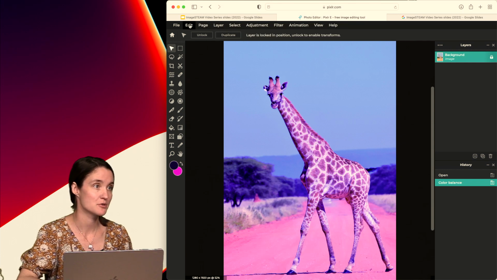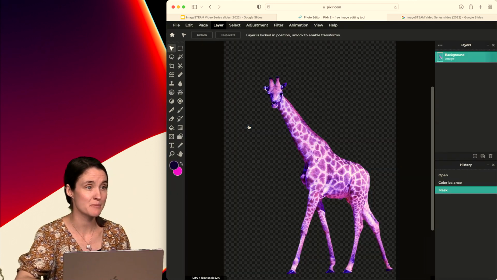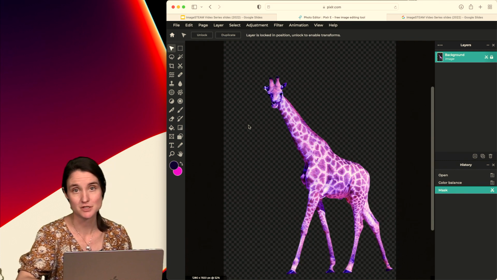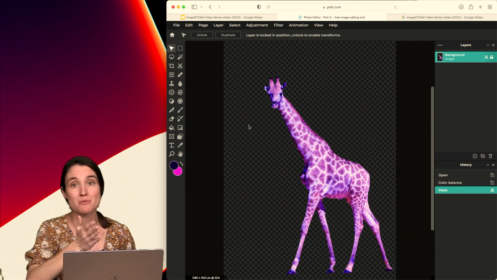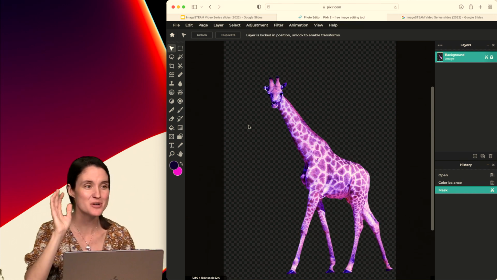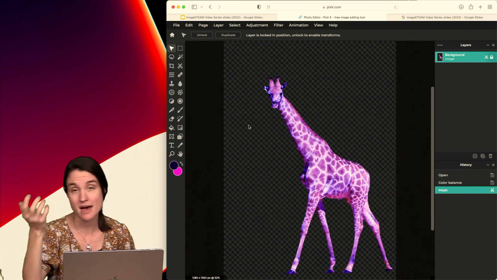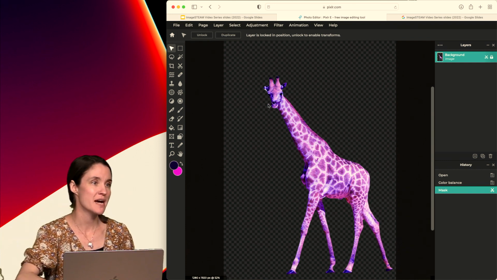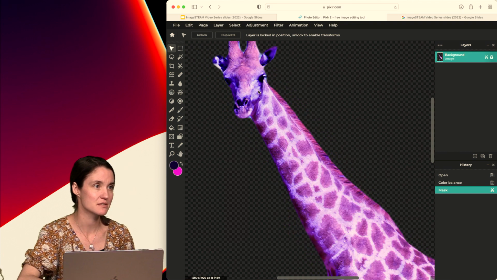So go up to Layer and choose AI Auto Mask. And fancy AI Auto Mask is going to keep just your animal and get rid of the background. So mine worked perfectly. Okay, yours might not work perfectly depending on your background, depending on how many animals you have in the image. So you might need to go in here and make some adjustments.